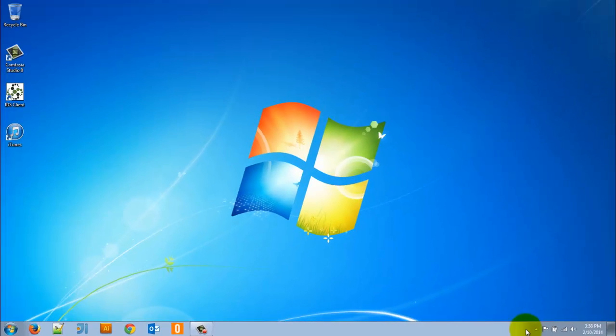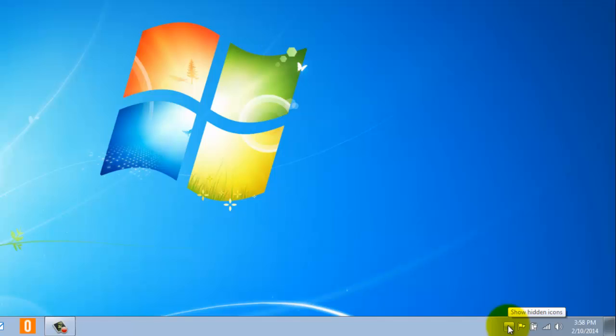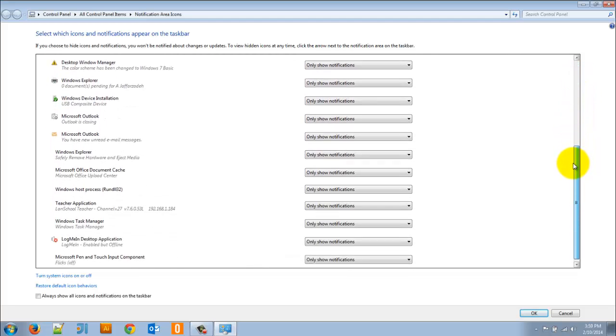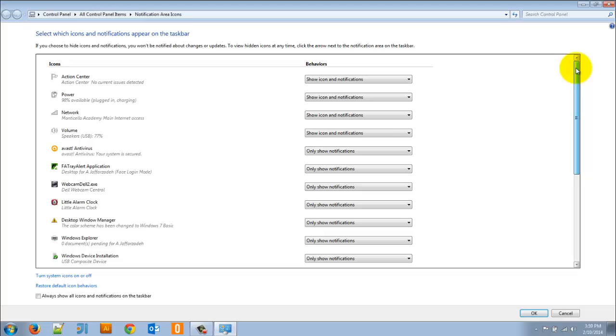The other thing I'll show you is this little pyramid shape. If I click here, it shows me all the icons that wouldn't fit. And these are programs that are running in the background for me. If I click customize, it shows me all the programs that have been down there before in the past, and I can set them up so that it shows me notifications or doesn't show me notifications.